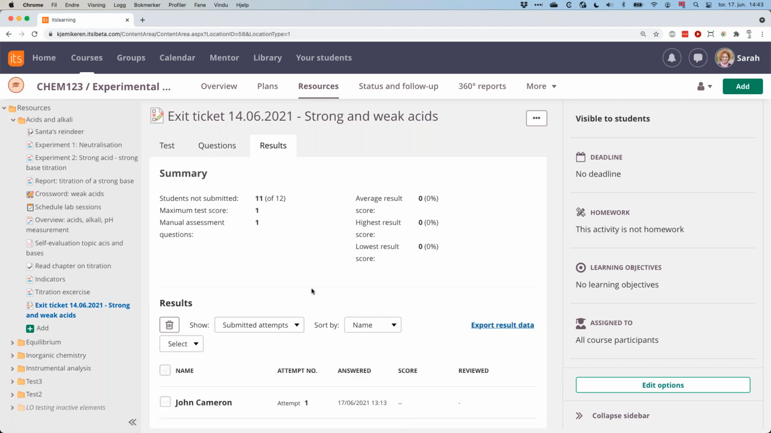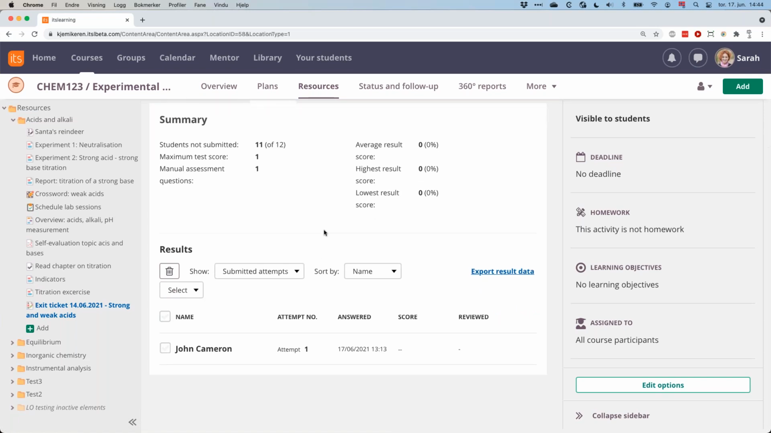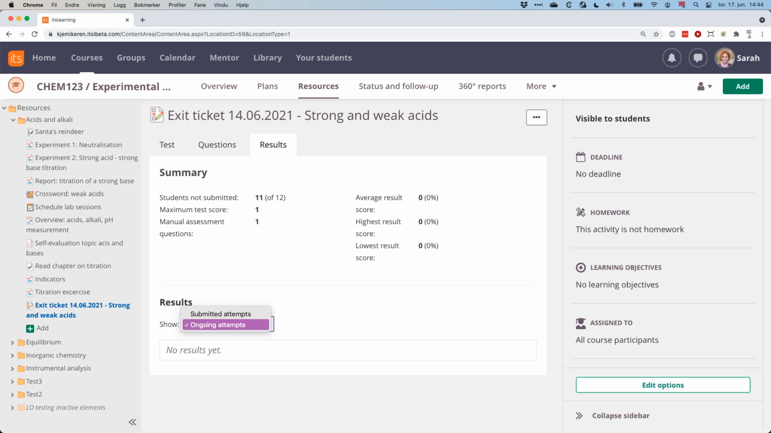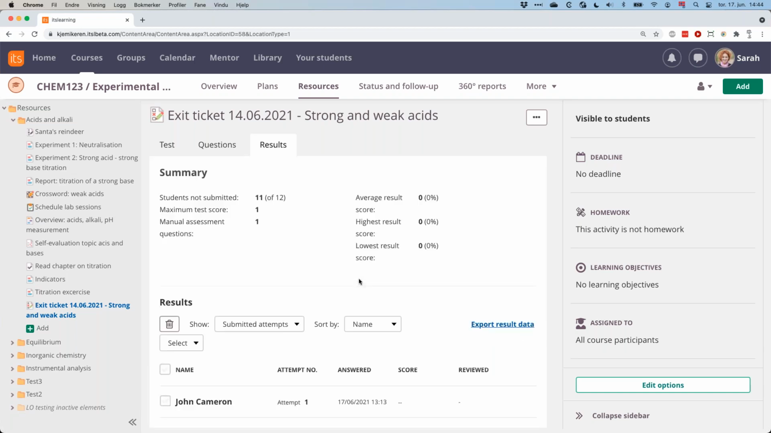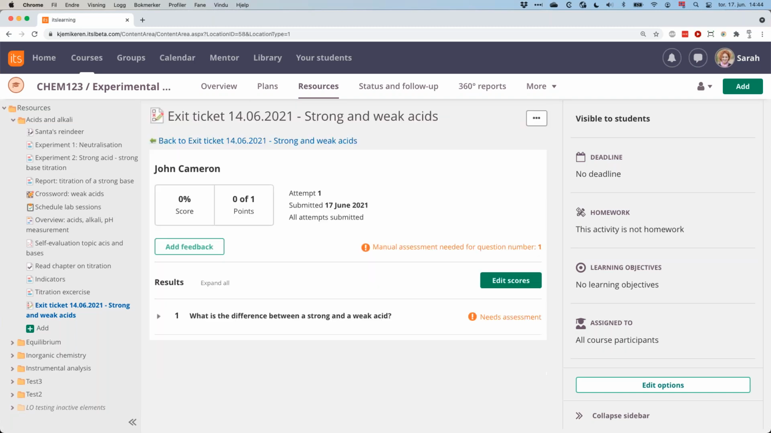So when I'm going to look at the results here, I have a quick summary that just tells me basic things about the test. And I can see if there's somebody taking the test right now, or they have started an attempt and not completed it. And in this case, it's not reviewed, which means there's a manual assessment going on here.